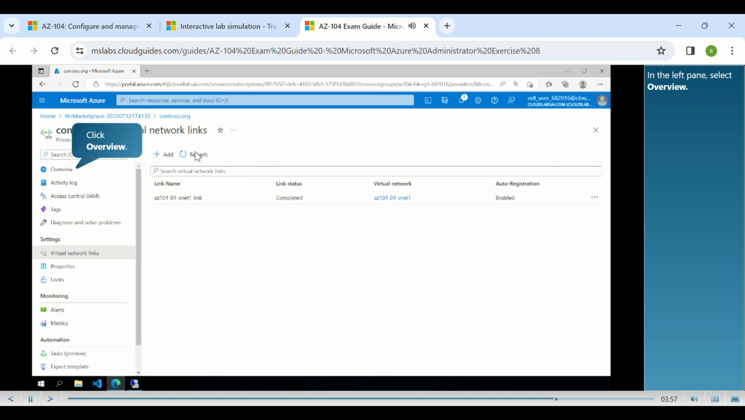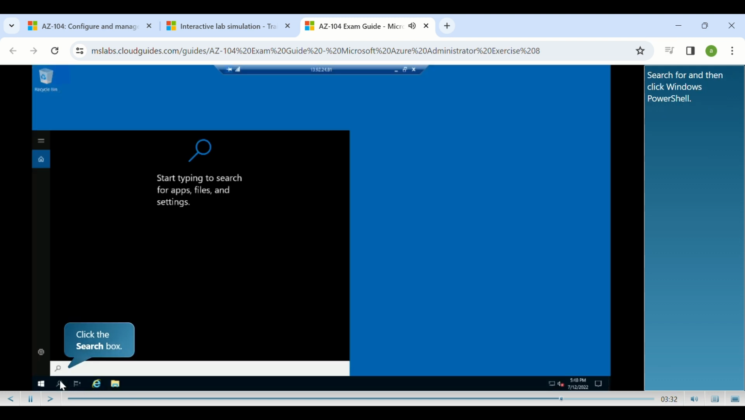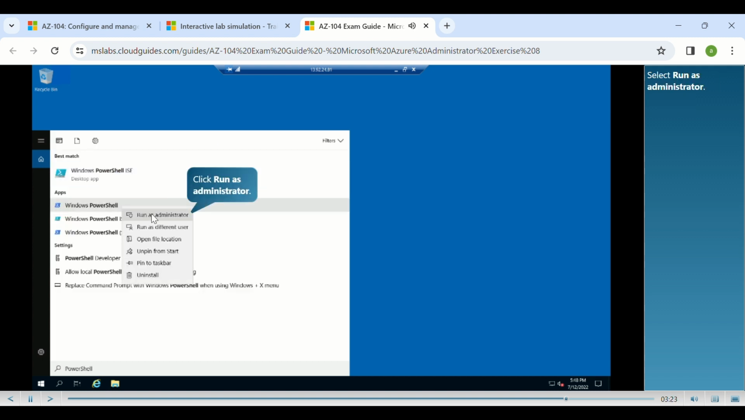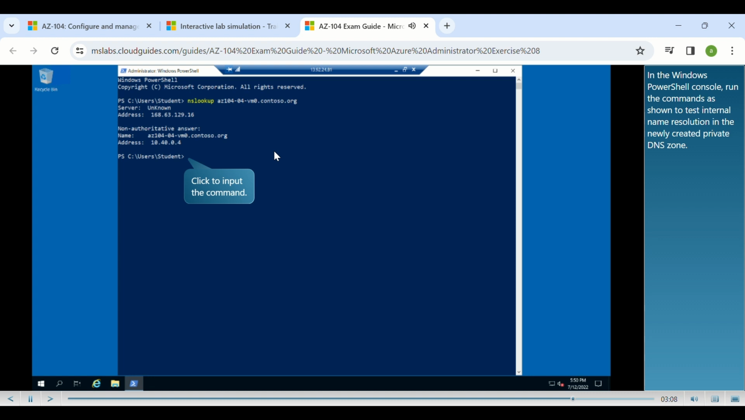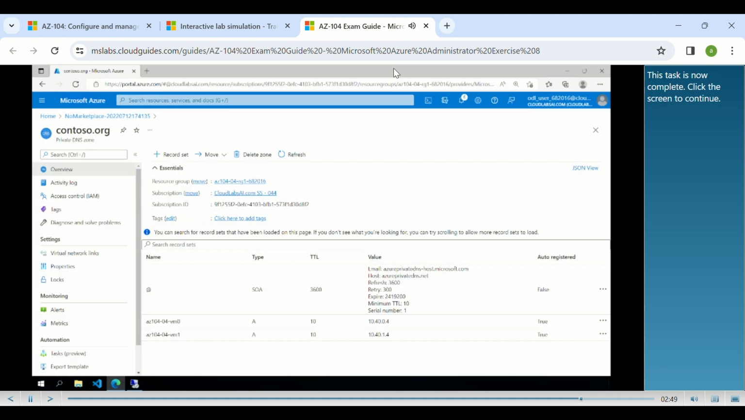Refresh the page. In the left pane, select Overview. Search for and then click Windows PowerShell. Select Run as Admin. In the Windows PowerShell console, run the commands as shown to test internal name resolution in the newly created Private DNS Zone. Verify that the output of the command includes the private IP address of the second virtual machine. Minimize the RDP window.